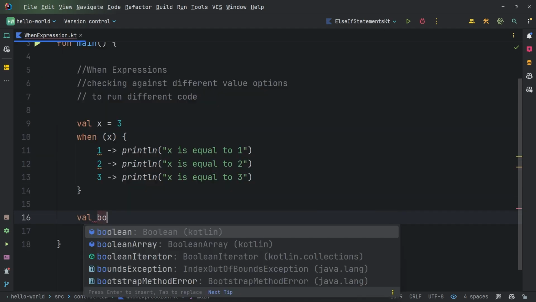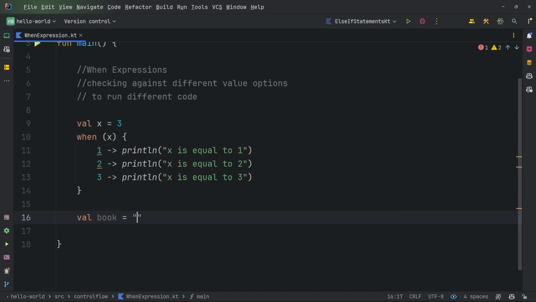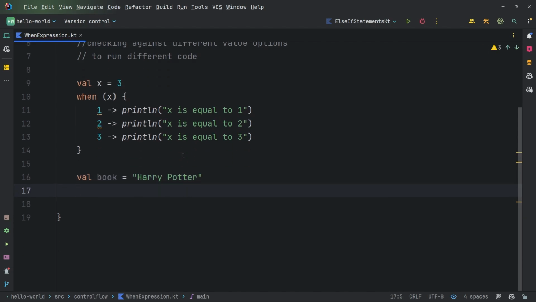So we're going to do val book. This will be just our favorite book. So we'll say something like Harry Potter. It's not my favorite book, but I'll just use that as an example here. And we'll say when book, so the variable that we're checking the value of, and then we open this up, and then we're going to do some values here.